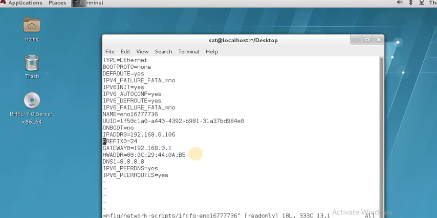On boot I have to make it yes, so that after booting also the LAN card should be active. DNS I have given, gateway and IP address are also defined. Now save the file.